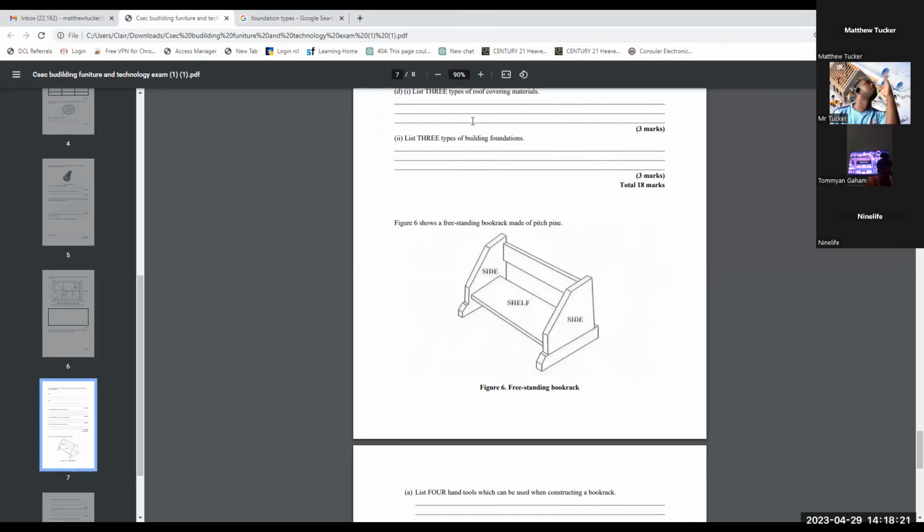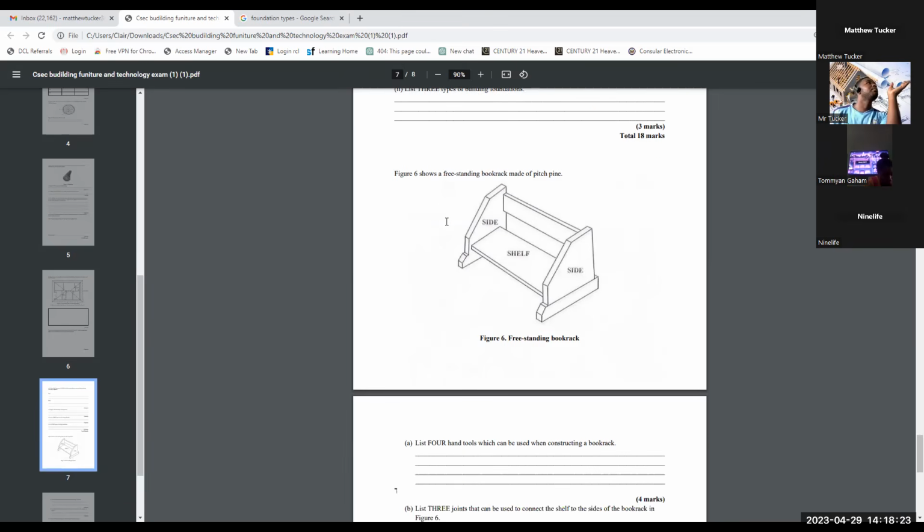Moving along. So one of the things that you must be able to do is to do sketches. Say for example, they ask that you sketch a book rack or they say sketch a shelf. You can do it on the paper.